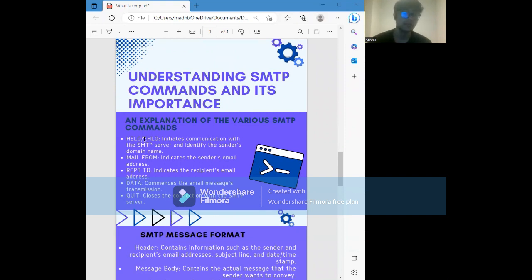So starting with HELO. HELO or EHLO initiates communication with the SMTP server and identifies the server's domain name. MAIL FROM indicates the sender's email address. RCPT TO indicates the recipient's email address. DATA commences the email message's transmission, and QUIT closes the connection with the SMTP server.